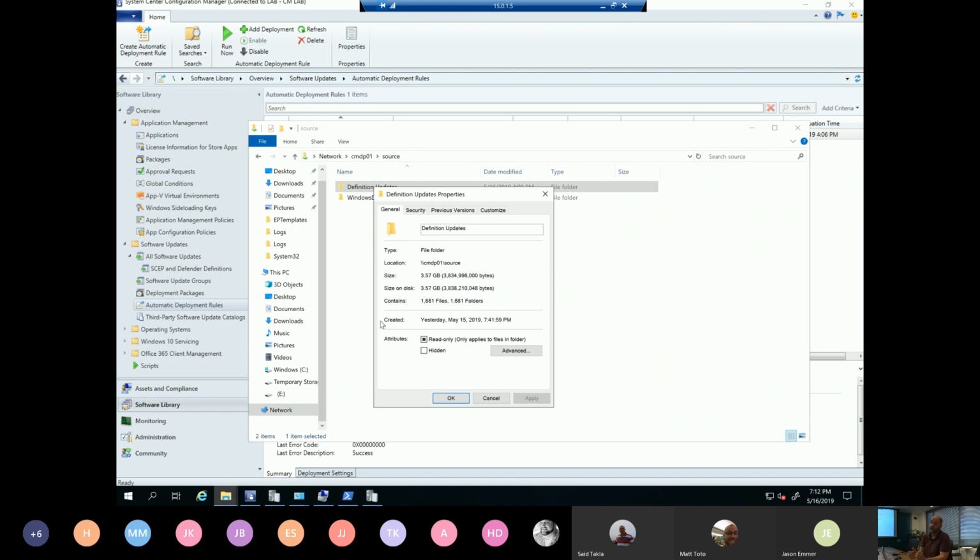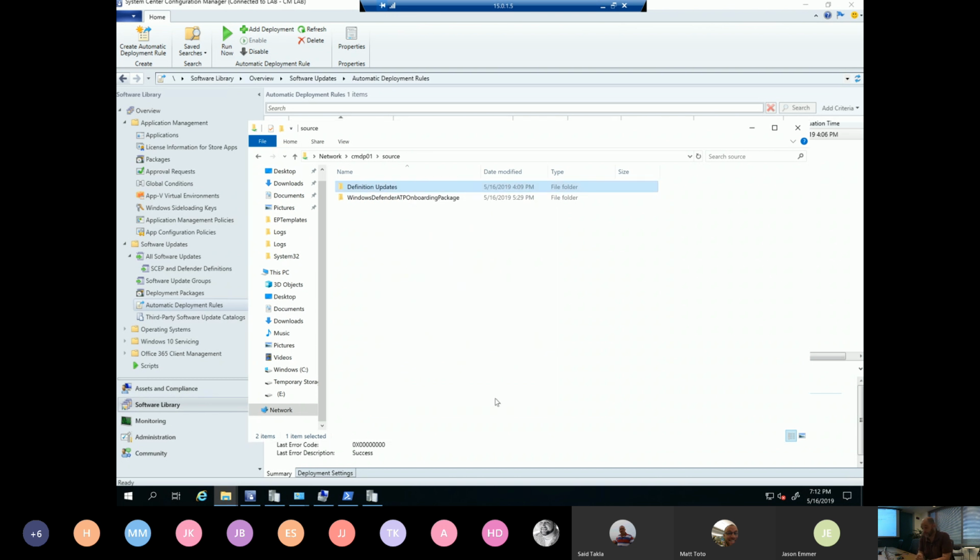You may also plan for some additional maintenance around the expiration or cleanup of your deployment package to make sure that you keep this at a manageable level. But I've had multiple folks that have called or had me come on site that were surprised around the size of that package when their thinking was it's just definition updates. All right, so we have this out.